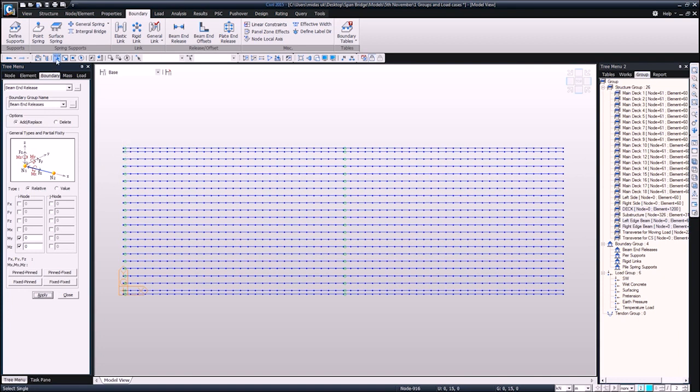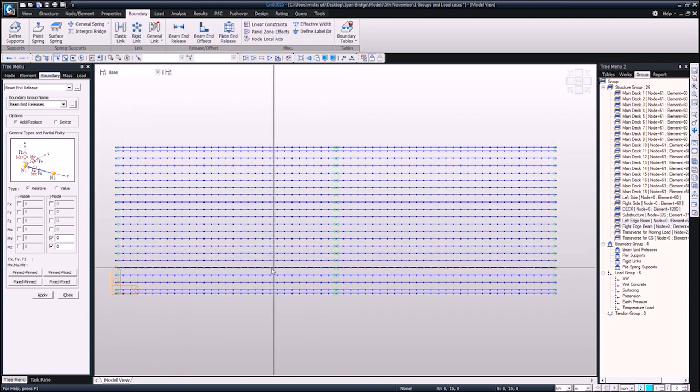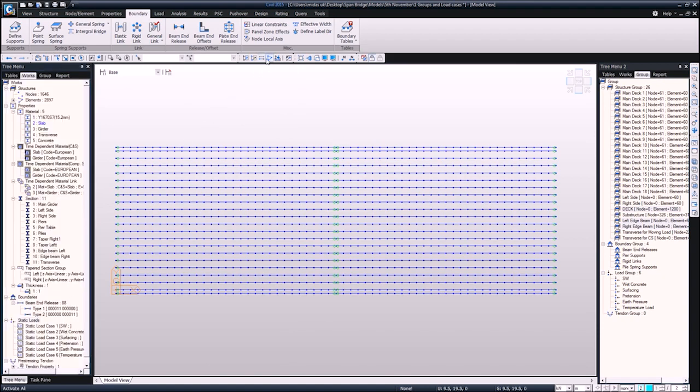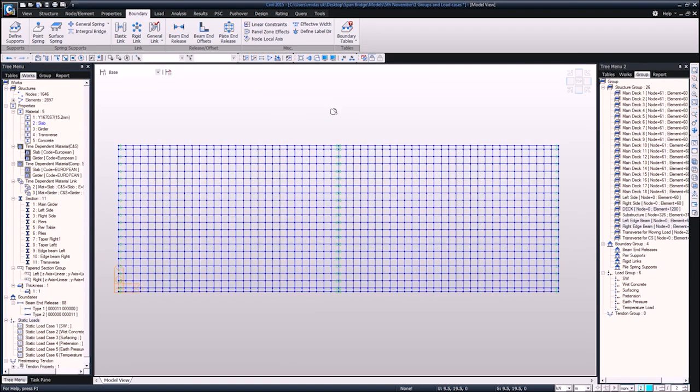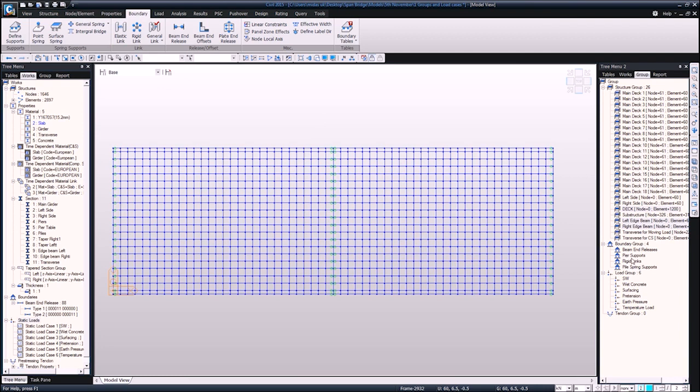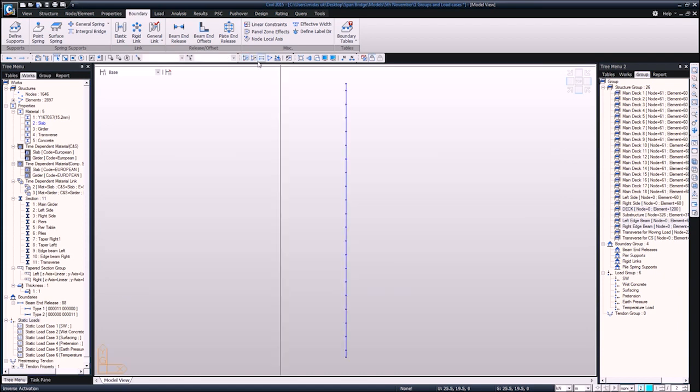Okay, so next I'm going to repeat the same procedure for the other side, with the exception that for these ones I'm going to release it for the J node. Okay, and simply press apply, and as you can see all the beam end releases have been applied. Next I'm going to activate everything, and I'm going to create the rigid links and the pier supports. So for this I will be simply selecting the midspan and activate this.